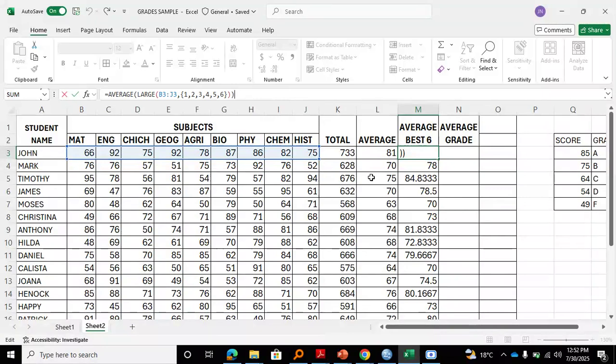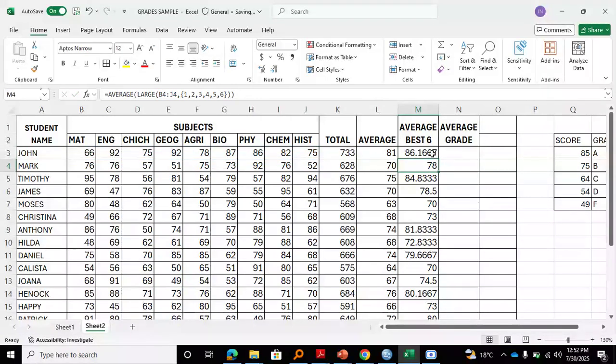Okay, so in our next video, we are going to look at how we can modify this formula so that we can only have our whole numbers, as well as how we can find the average grade of this. So thank you for your time. In our next video, we are going to modify our average numbers of the best 6 and show how to find the average grade.